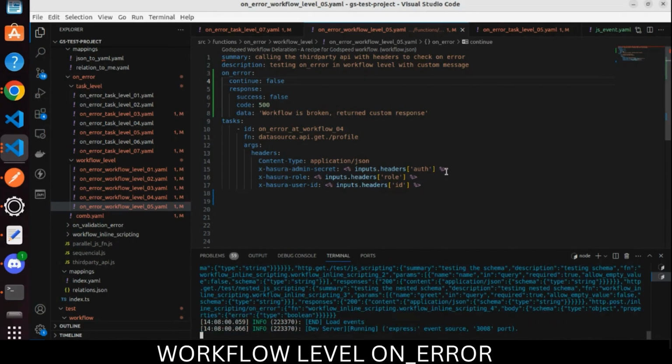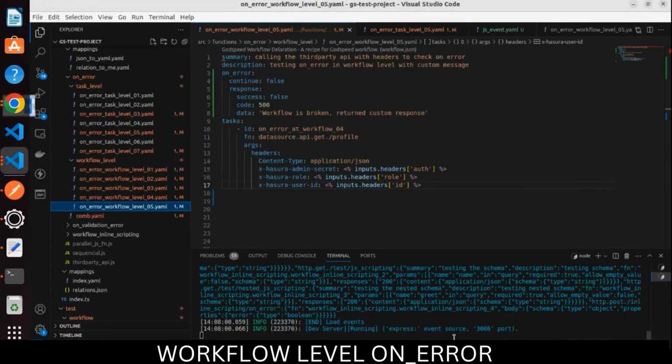Yeah, so the server is running, and in this I'm calling a third-party API using this. You'll have a good understanding if you go through the documentation on how we call third-party APIs. This API requires some headers, so it accepts some headers that I'm taking from inputs. We'll hit this API and check. As I told you, it accepts some headers here.